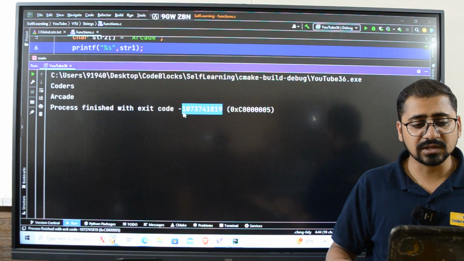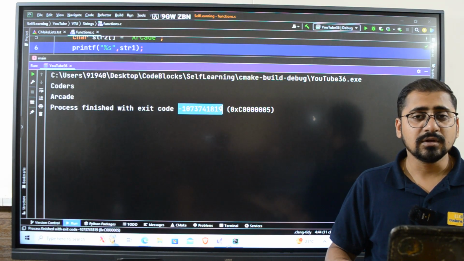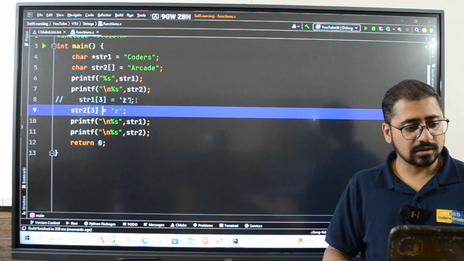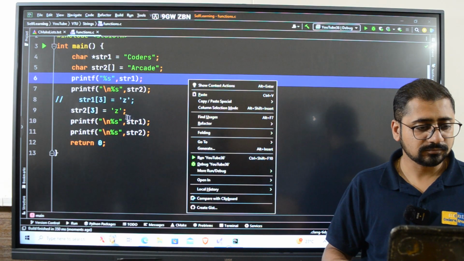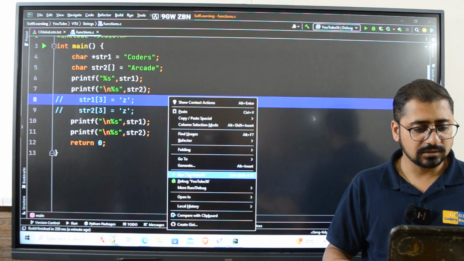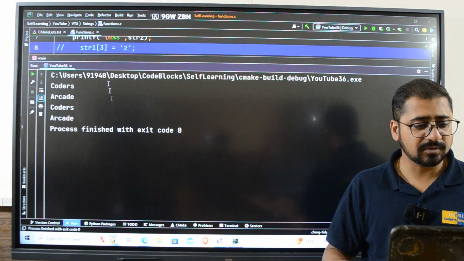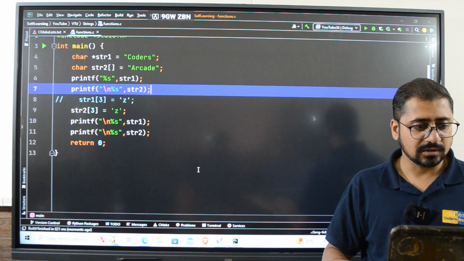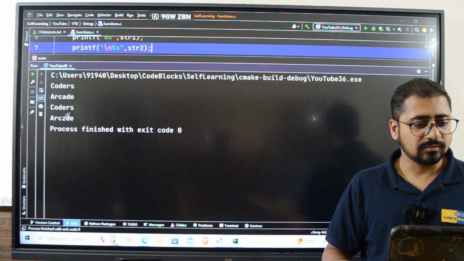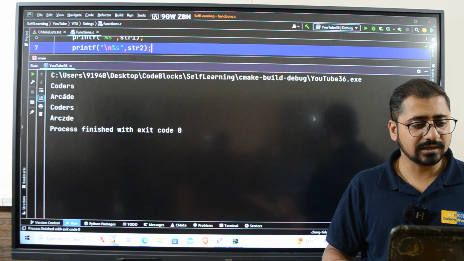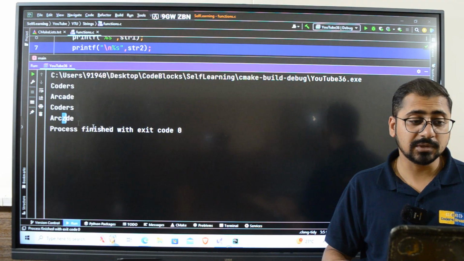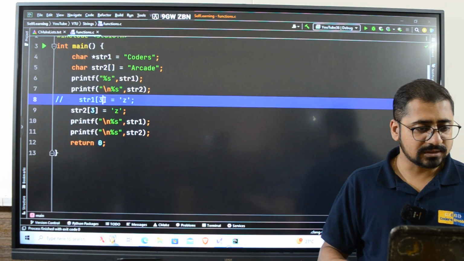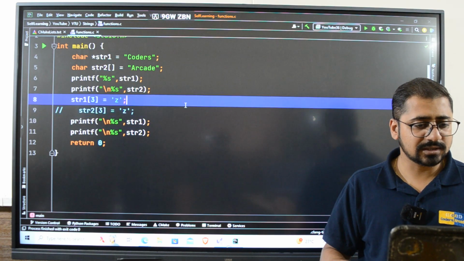The process has finished with an exit code of some negative number, which should have been 0. Now if I comment both lines, it works perfectly. Now let's uncomment the second one and see. For the second one, arcade, at the third index, a has been changed to z. It means it has changed successfully. It means it is mutable. Now let's check the first one, and comment the second one.